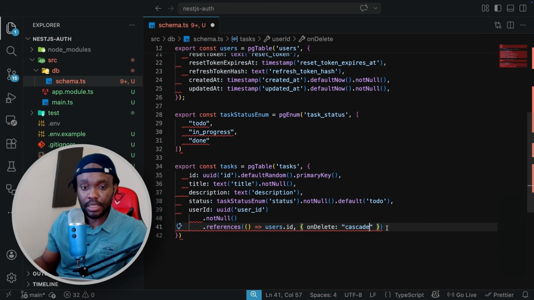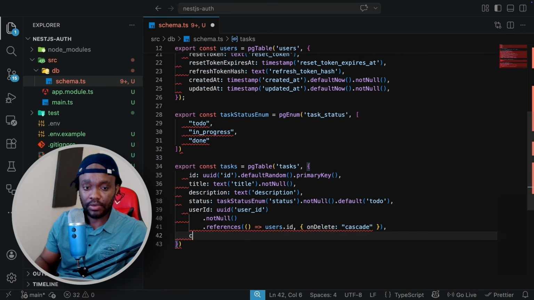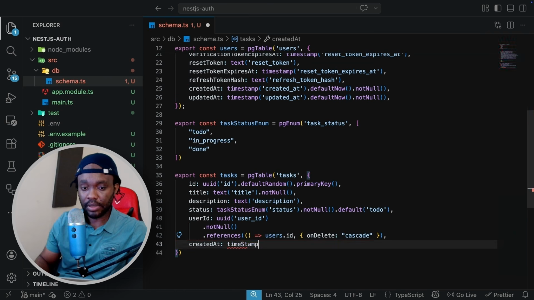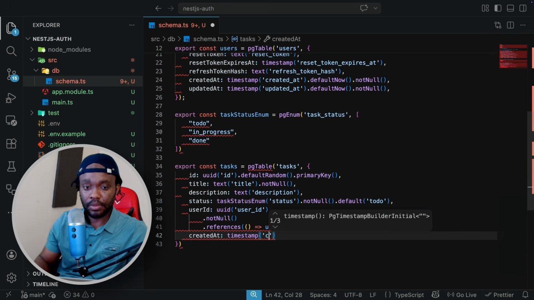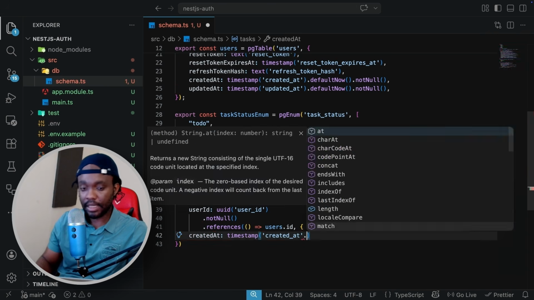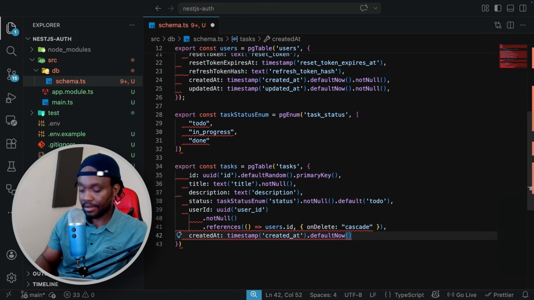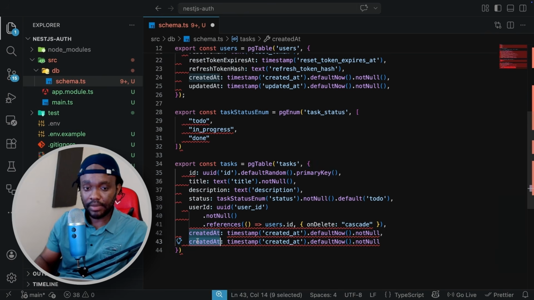Now we also need the last two, which is created at and also updated at. So here we're going to have created at like this, which is going to be a timestamp. In here, we want to open it up. So we pass created at, and then dot default now. And we're going to say not null. I just duplicated this so we can have the same for updated at. And here also updated at like this.